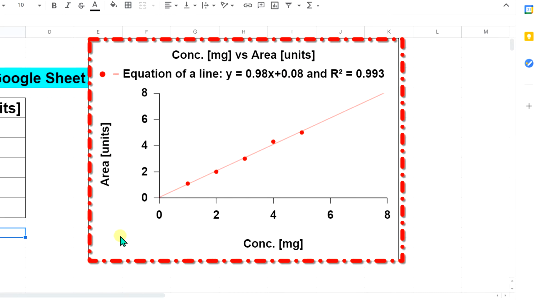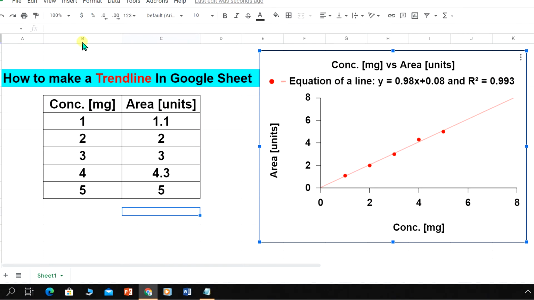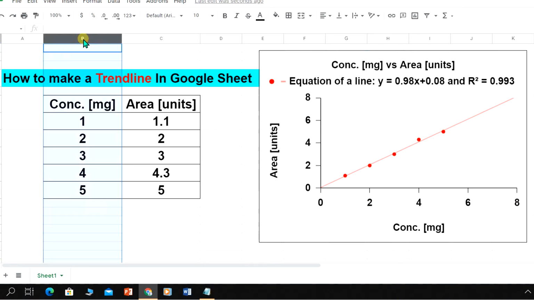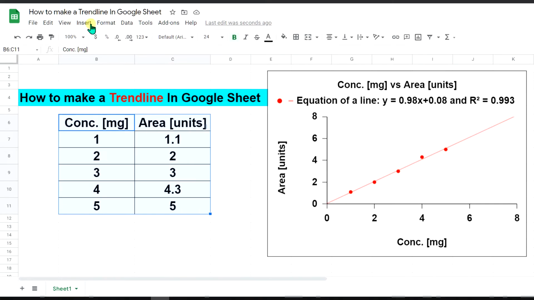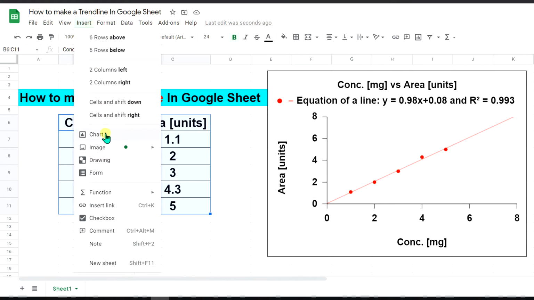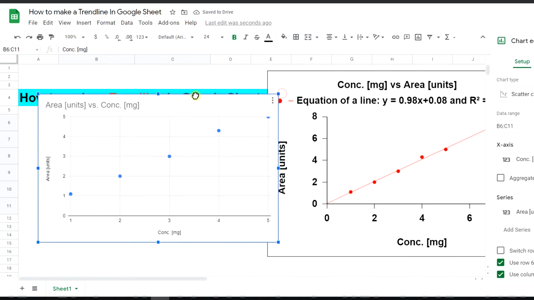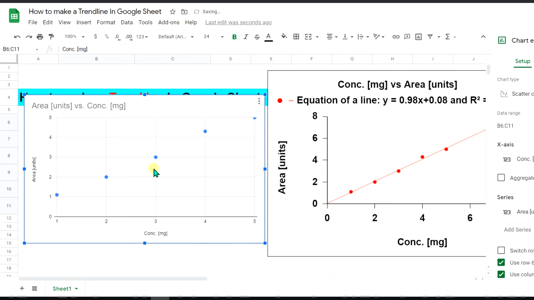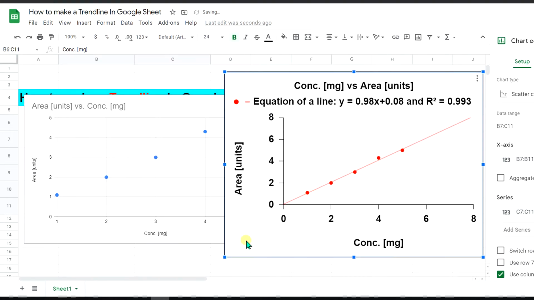Let's get started. So remember, in Google Sheets, the first column is always the x-axis and the second column is always the y-axis. So we have data, concentration versus area. Select the x-axis, then select the y-axis. Go to the insert option and click on chart, and the chart will be inserted. As you can see, the chart doesn't look good compared to the customized chart. We will convert this raw chart to a good looking chart.